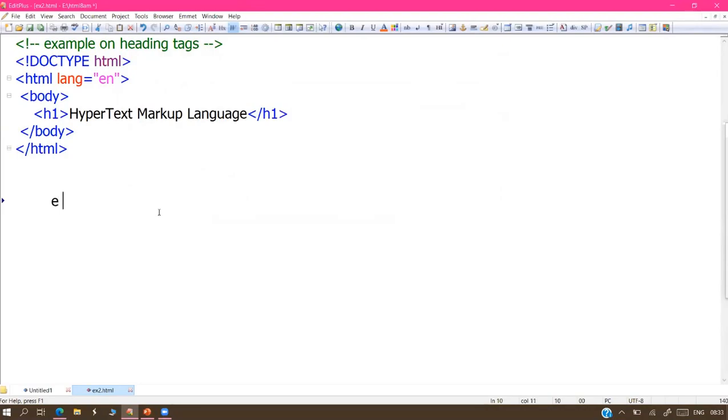The extension .html is compulsory. See that in the E drive, inside the HTML 8am folder, example2.html. I gave .html, but you did not type it, sir. It comes automatically because of the editor's effect. When you are saving, the extension comes automatically, no problem.